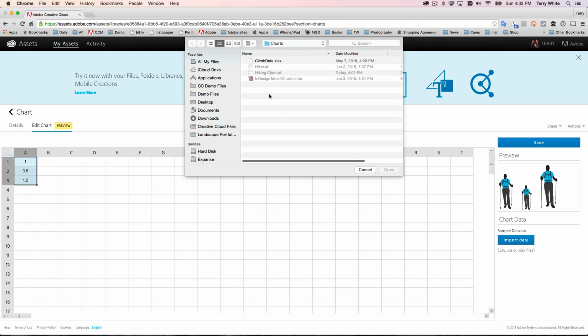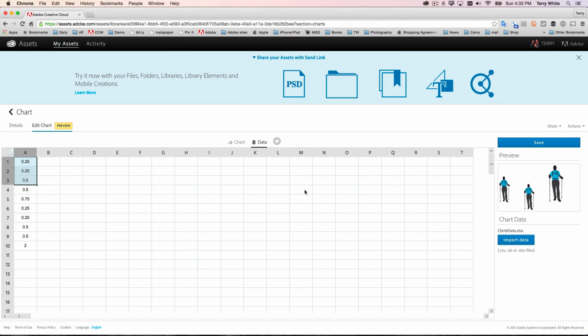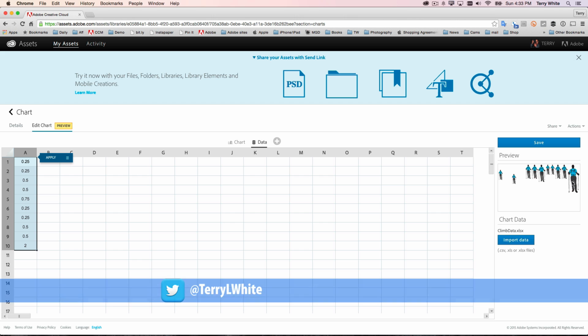So I'm going to go ahead and import. I have an Excel spreadsheet with my actual data in it. And then once I go ahead and import that, I can select the entire range and I can apply it. So now that applies it and gives me my chart.